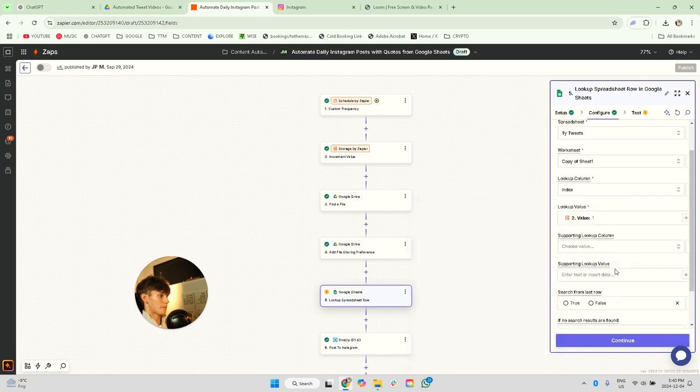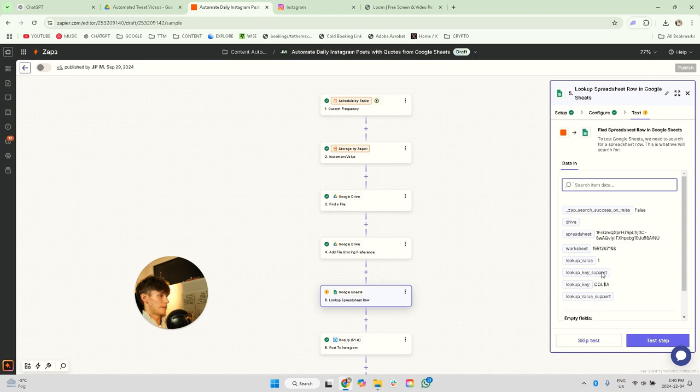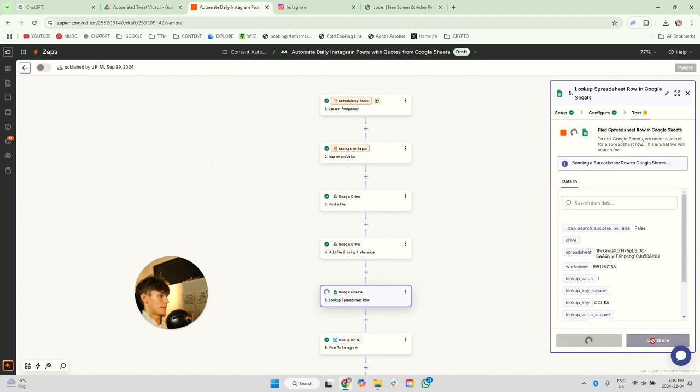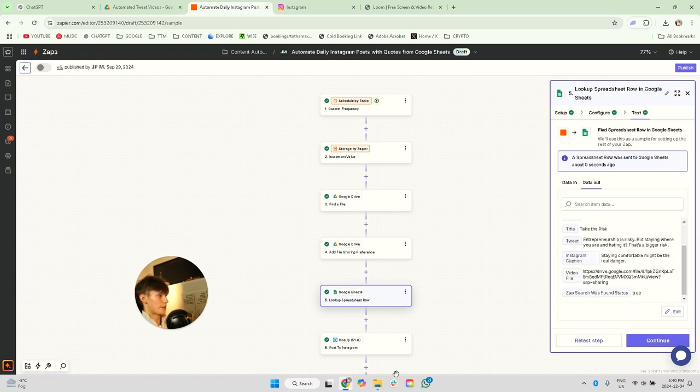Okay, and then we're going to go ahead and click continue, and we're going to test the step. You can see it worked, and the Instagram caption is right here. Okay, and now this is the next step, which is actually automating the posting of the videos.